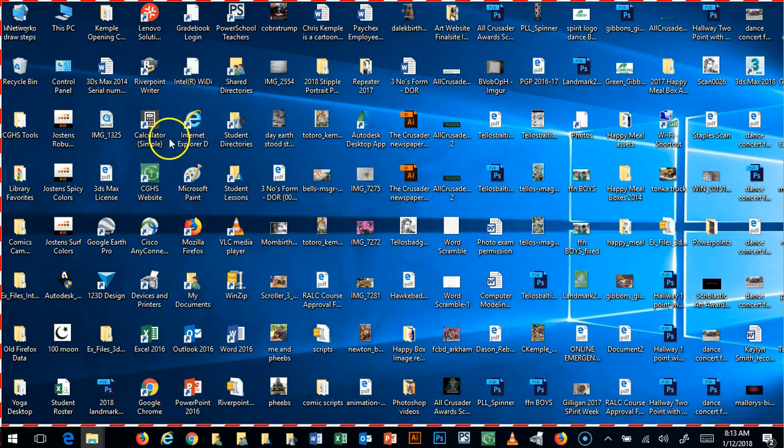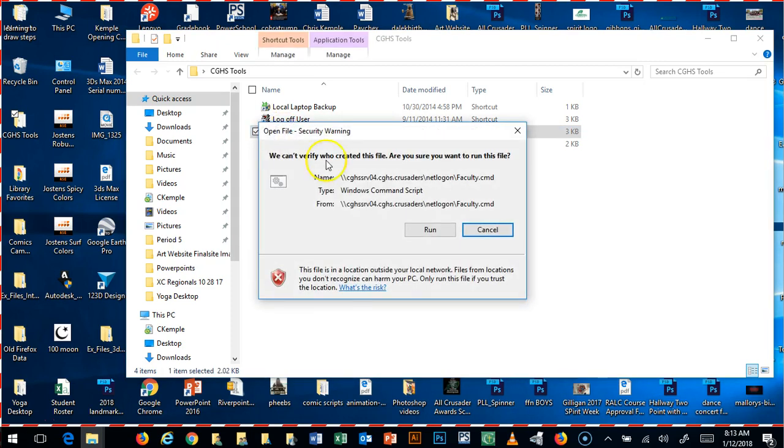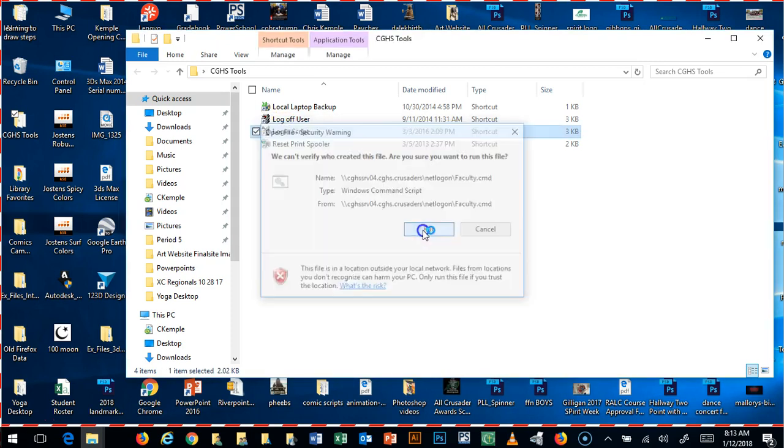If you go to the L drive and you do not see that list of teacher names, then you'll need to go to your desktop, go to CGHS Tools. In my case, it's right here. Yes, I know my desktop is a mess. Double click on that. You will see an icon called Login Script. Double click that, hit Run.